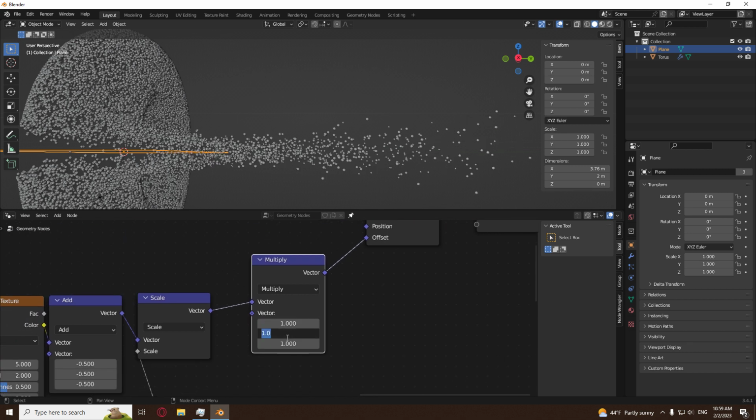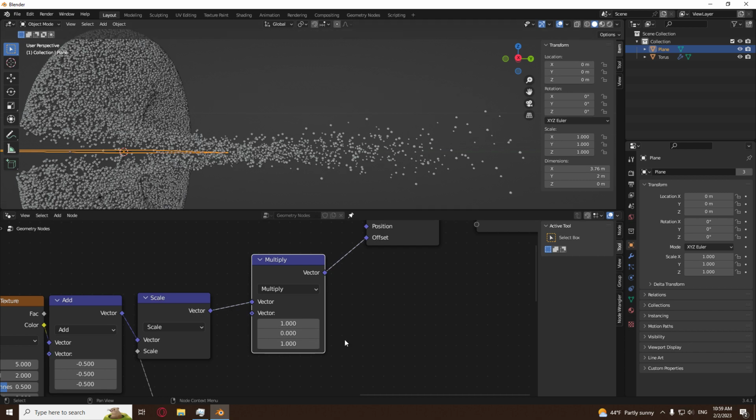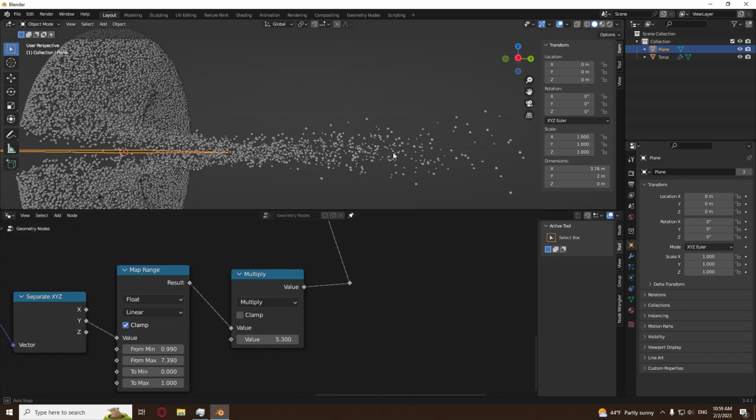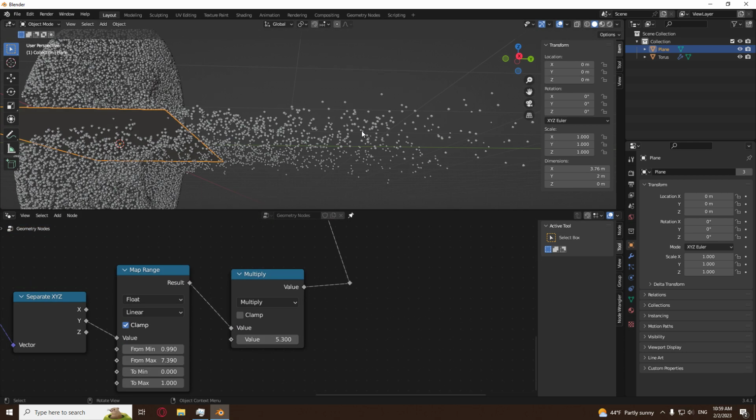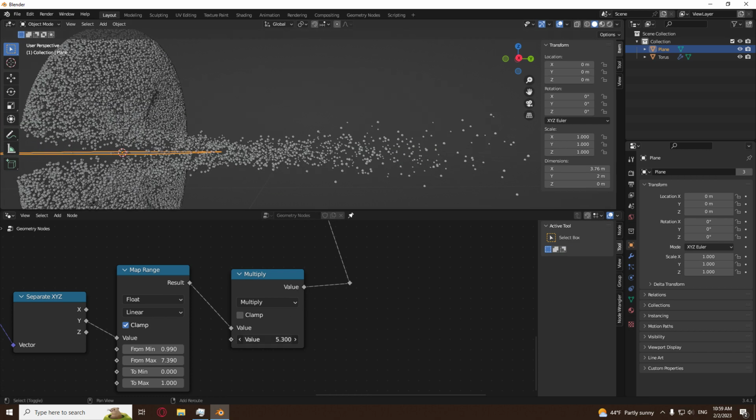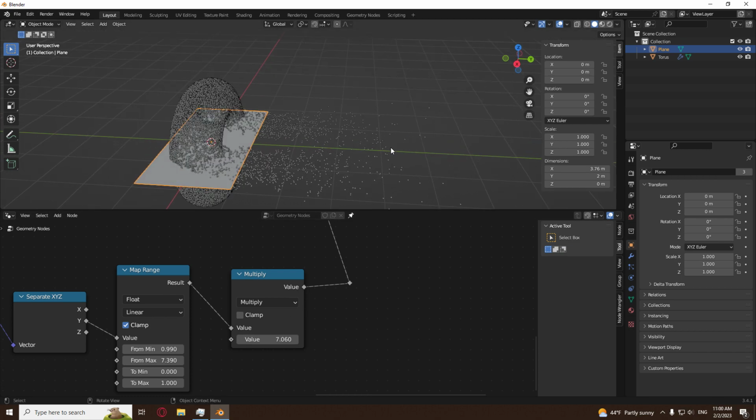But the y, which is the middle one, like this is x, y, and z, I want it to be 0, so they don't displace on the y-axis, only on the x and on the z-axis. That's all I want. Now this looks a bit neat.